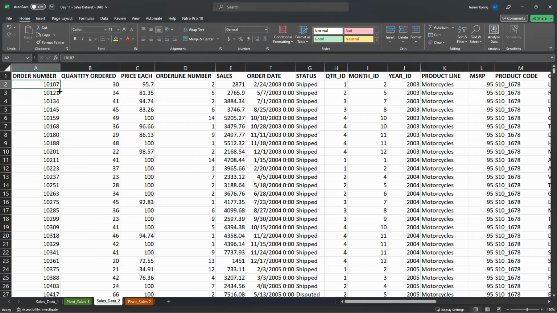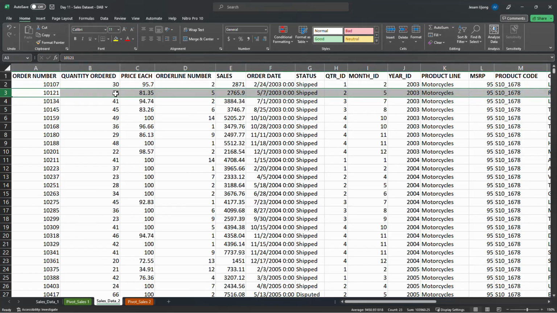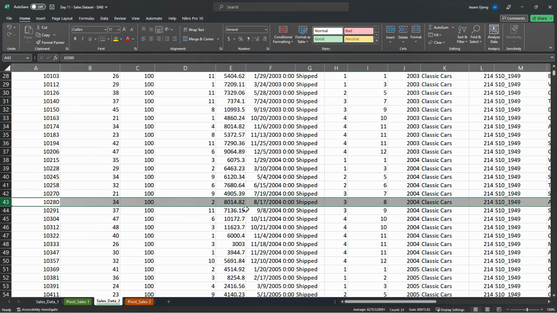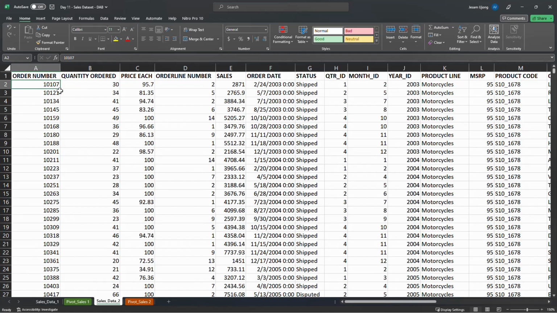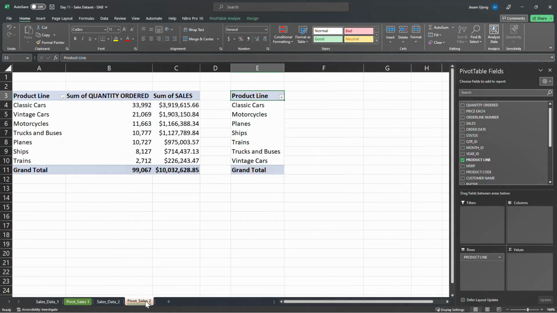And then this is the order number 10, this, right? Another person places an order for 34 motorcycles too, and here, 34 classic cars and everything. Now we want to know the number of orders that were placed. Now, not the quantity. So we want to count the number of orders placed for each item, right? And not the quantity.